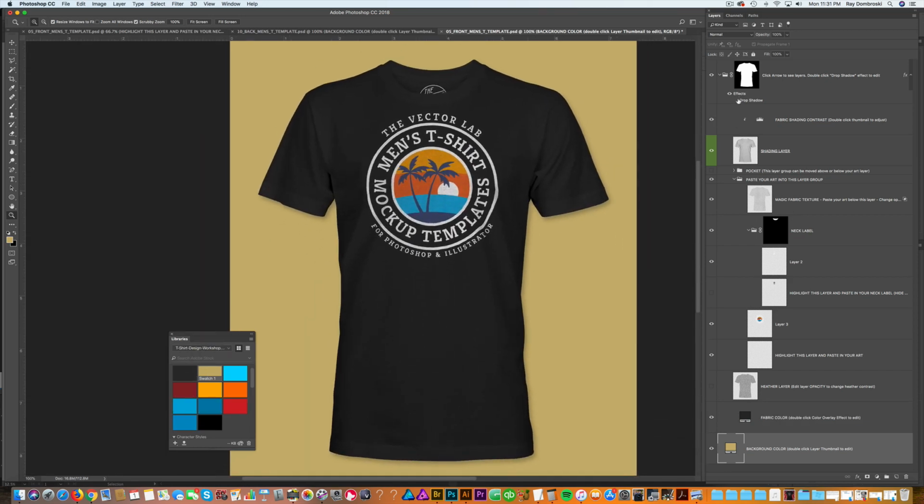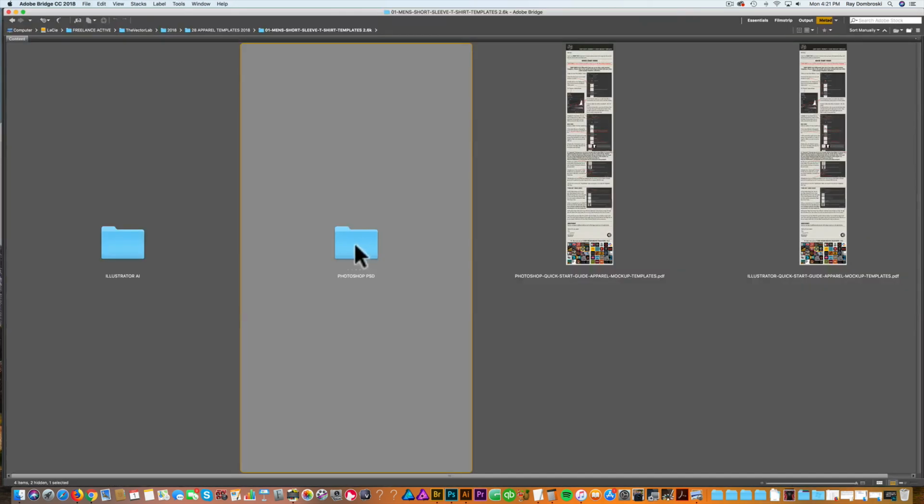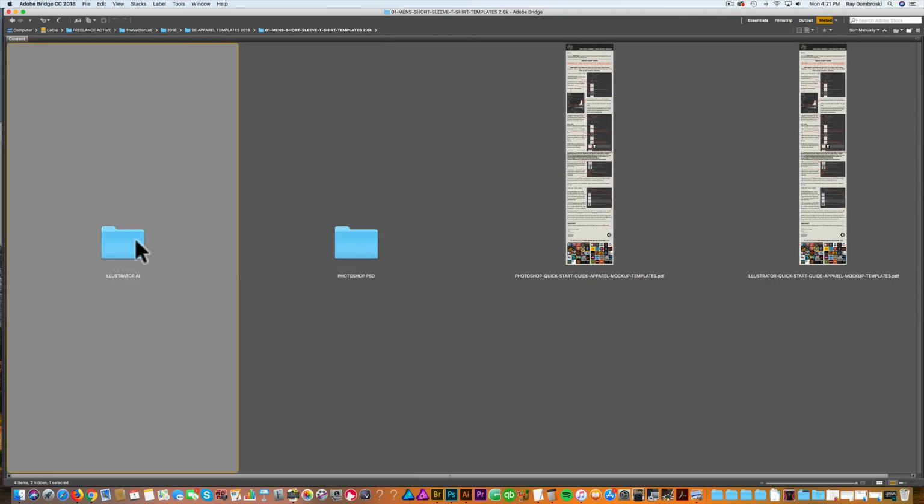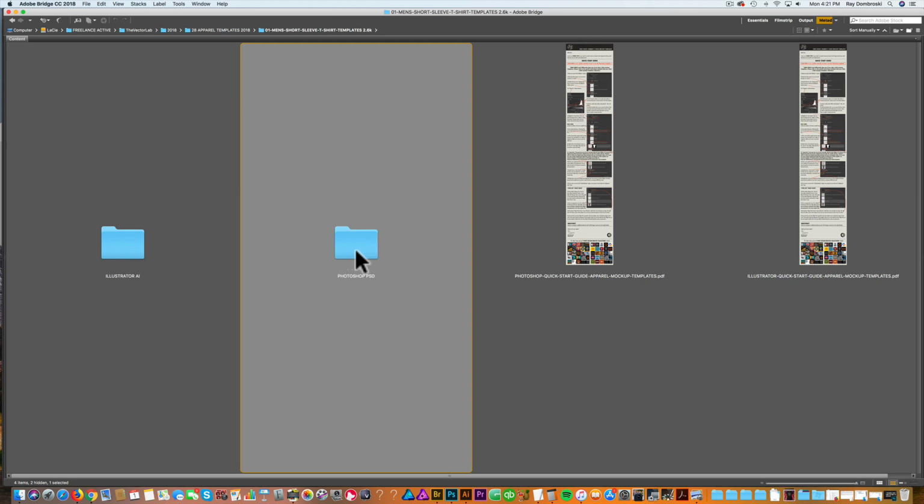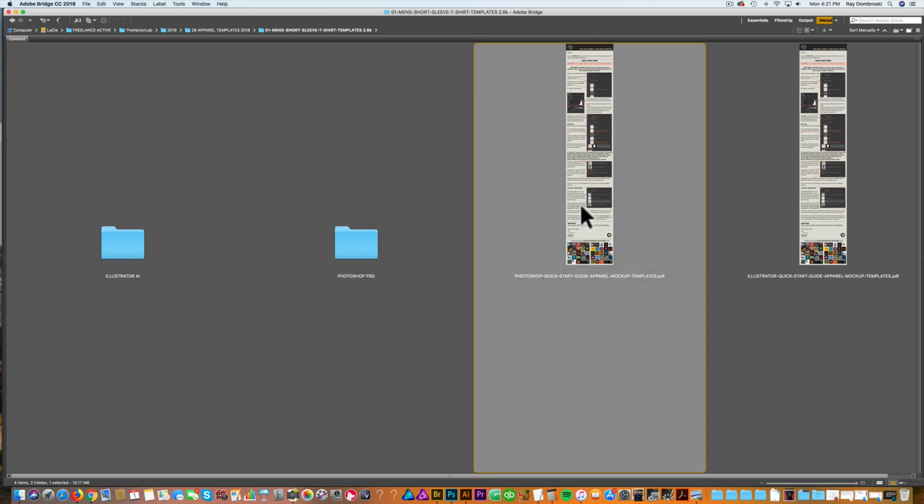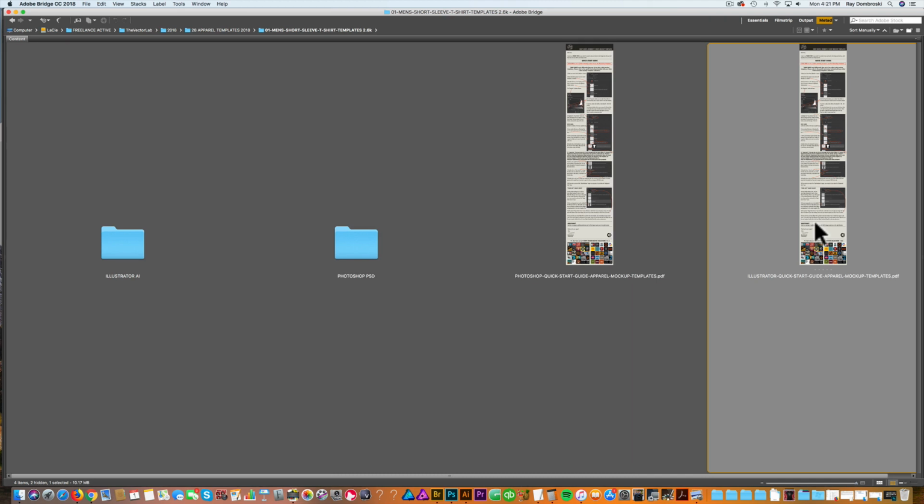So when you order these men's t-shirt mockup templates, you'll see that there's an Illustrator folder for the Illustrator version of the templates. There's a Photoshop folder for the Photoshop version of the templates. And then there's a Photoshop quick start guide and an Illustrator quick start guide.